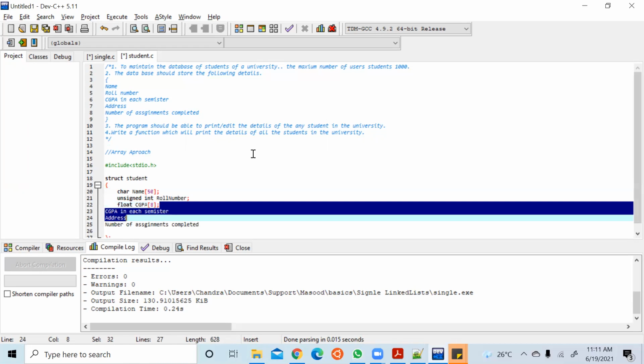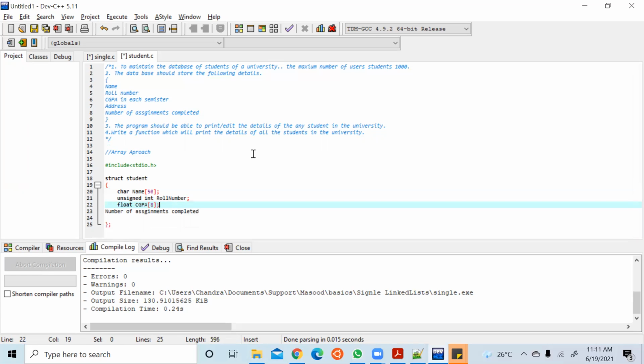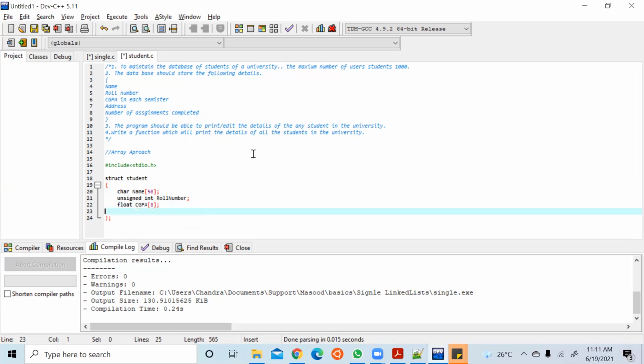Address, at this point of time, let us forget the address. And number of assignments completed. That is also a positive value. It's not a negative number. Let this be this value. So what should I have to do first? Unsigned integer, no sir. Yeah, correct. Thanks, Masood, for notifying this.